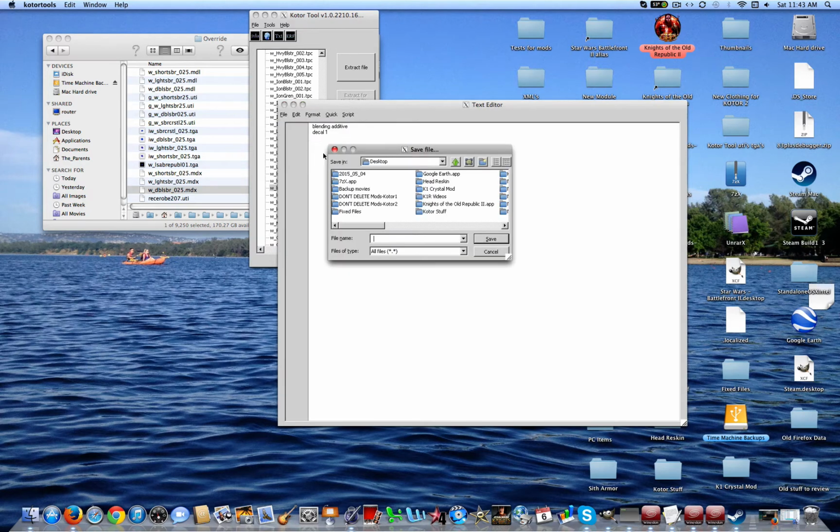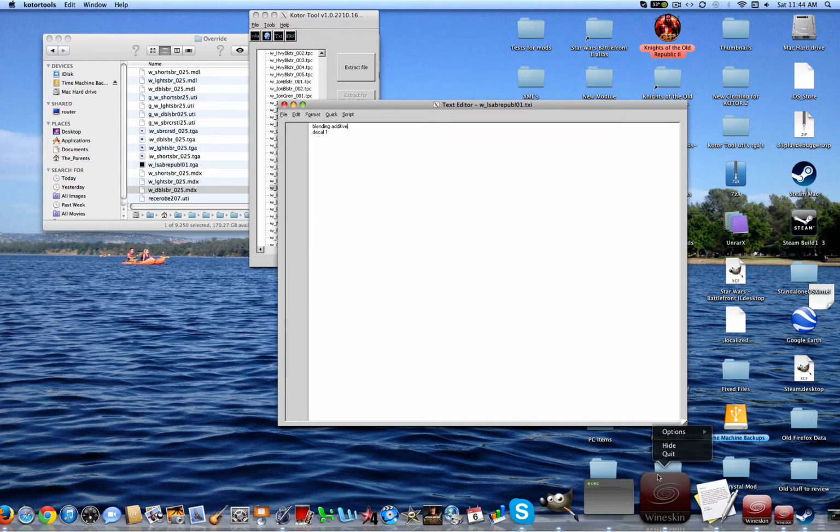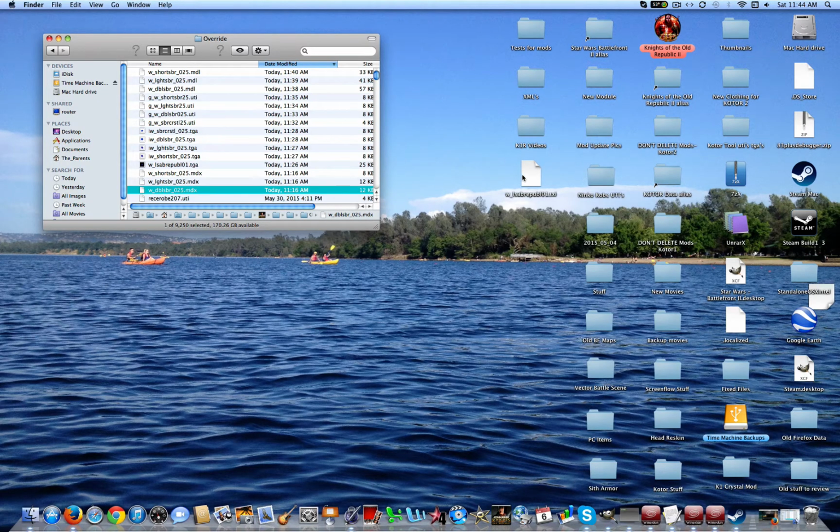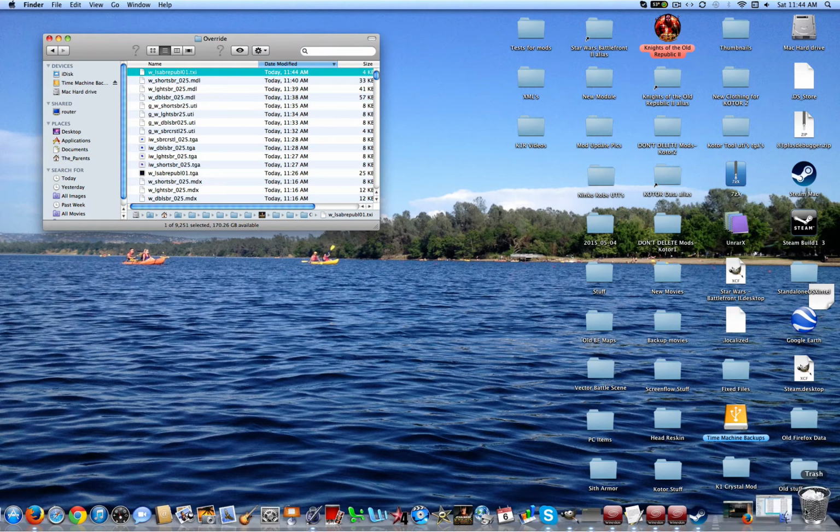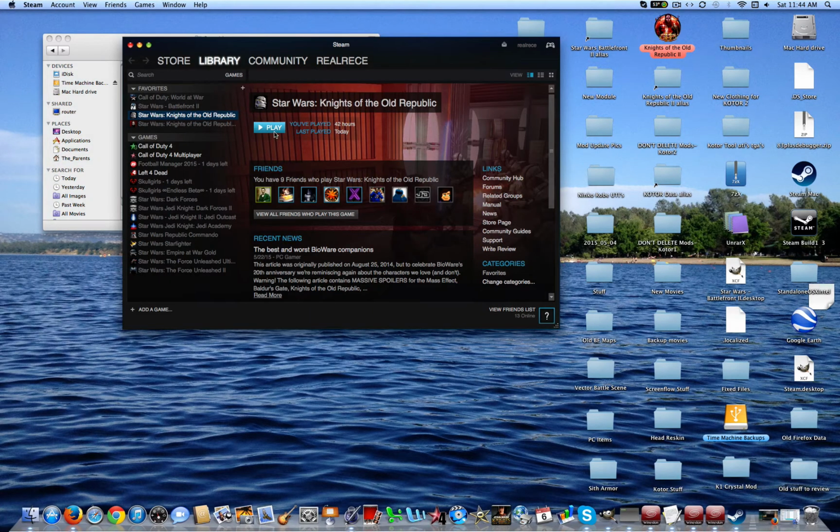What you're going to do is save as, and you name it the same thing as the texture right here. So W_LSABRE PUBL01.txi. Go ahead and save that. I'm sorry, guys, that just slipped right past my mind. Anyways, so now I will be back once Kotor has launched and we're in game.